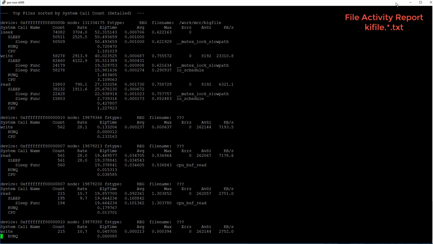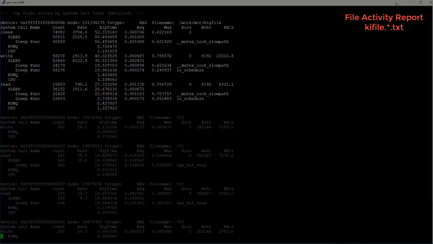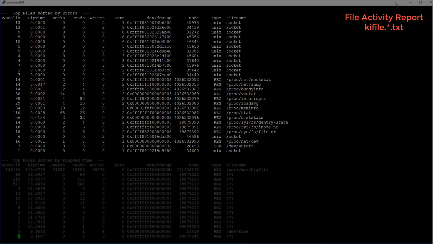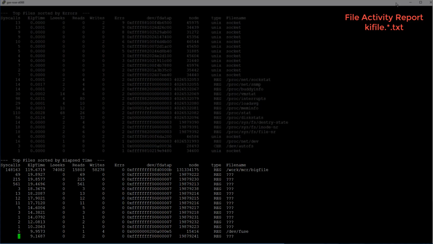In this example, the top file being accessed is big file. Over 52 seconds of time was spent in the lseek system call, and most of the 52 seconds was spent sleeping on the file mutex. Meanwhile, over 40 seconds was spent in the write system call, and the average write system call time was 687 microseconds. Also note that more time was spent waiting on the file mutex than was spent actually waiting for the physical I/O. You will also find the top files sorted by the number of file errors and the top files sorted by elapsed time.